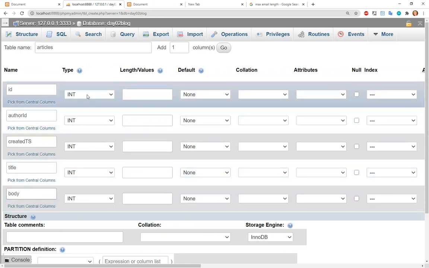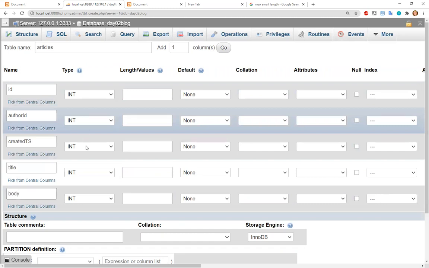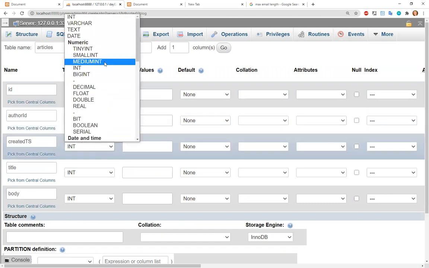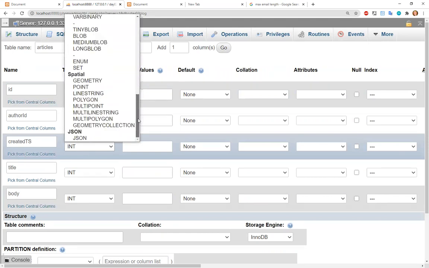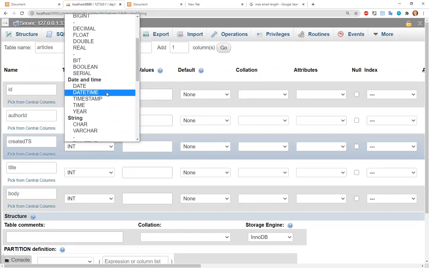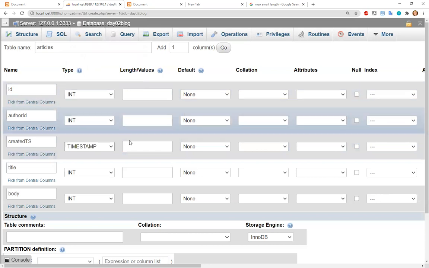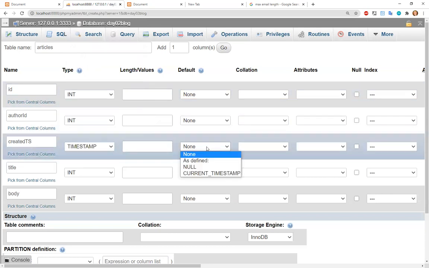And now let's give them some types. So ID is an int, author ID is an int, creation timestamp. There's actually a timestamp type, which should be, there you go, timestamp right here. And then we'll give it a default value, current timestamp. Make sure you do. Which means that when we insert the record, if we don't specify the created TS, it will be assigned automatically according to the current moment.